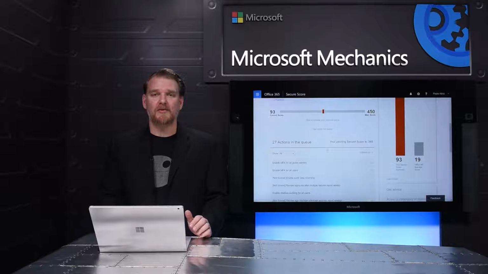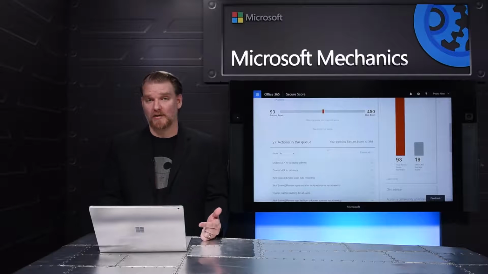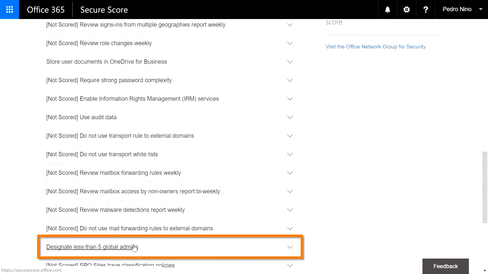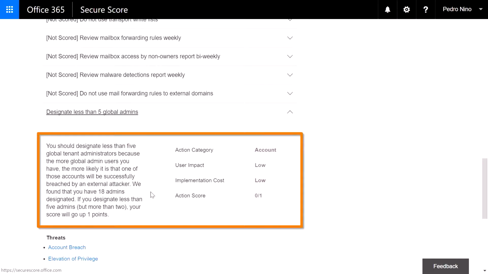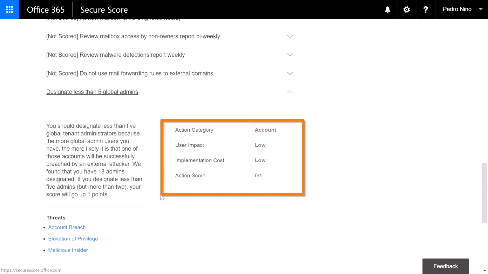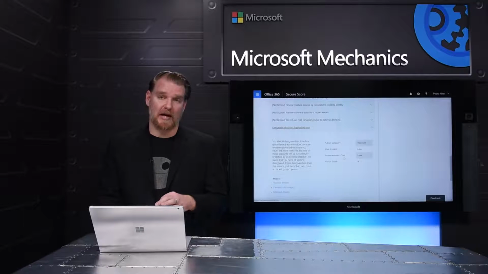So once you have a reasonable set of actions selected, you can explore what each action means for your organization. Let's take a look at one of the most common findings: designate less than 5 global admins. When you expand the control, you'll see a clear, easy-to-read explanation of what risk the control is trying to mitigate, what it is we're recommending, and what will happen to your score if you take the action. We'll also show you some additional data to help you balance your organization's productivity against your security. It is important not to encourage shadow IT by being too restrictive, but to encourage the right behavior.